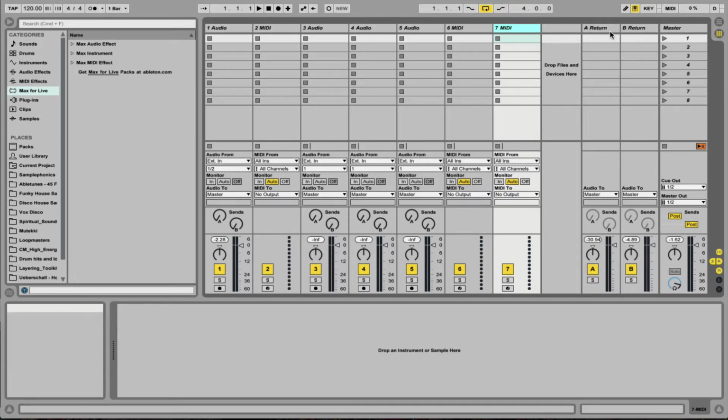There's two by default, and these return channels are used to send audio from your audio and MIDI tracks to be affected by whatever effects that we put on these return tracks. And we can adjust how much of our sent signal is affected. On to the right we have the master channel, also known as the master bus. This is where all of our sounds get sent to before we export any audio.